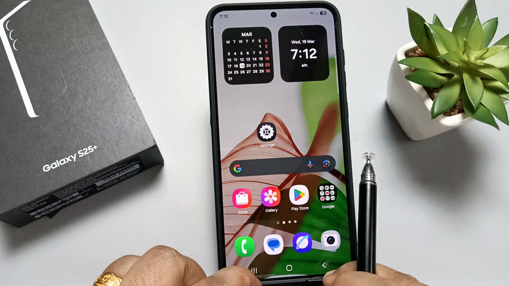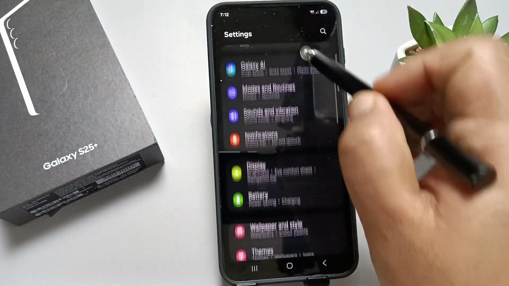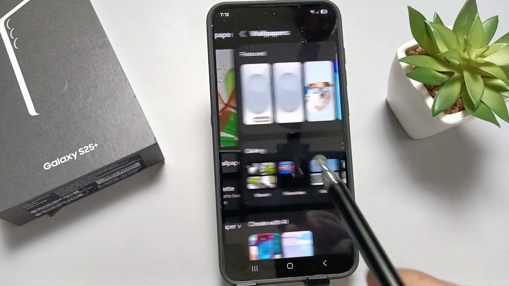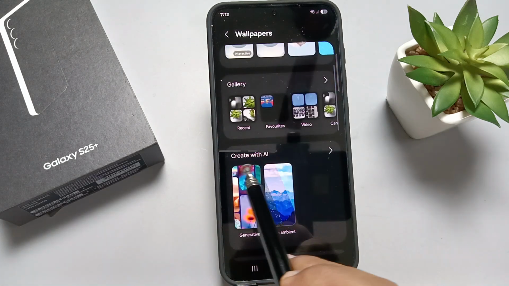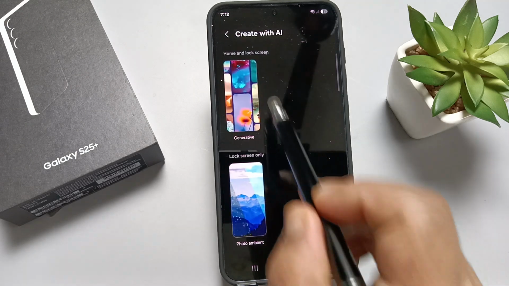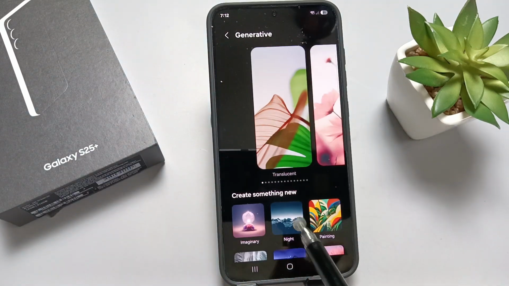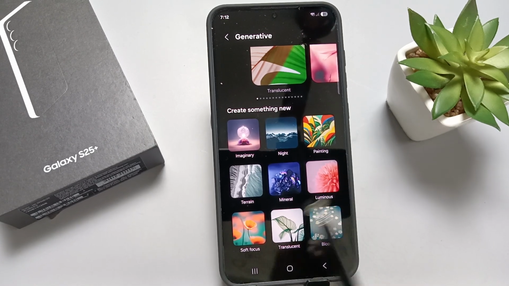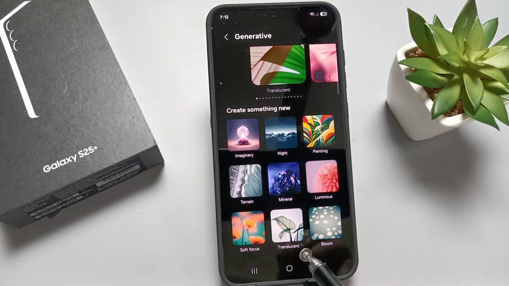For this, simply go to settings, scroll down, tap on wallpaper and style, tap on change wallpaper. Then tap on the option create with AI. Here you can see the option generative, and here you can see some categories. From here you can select.